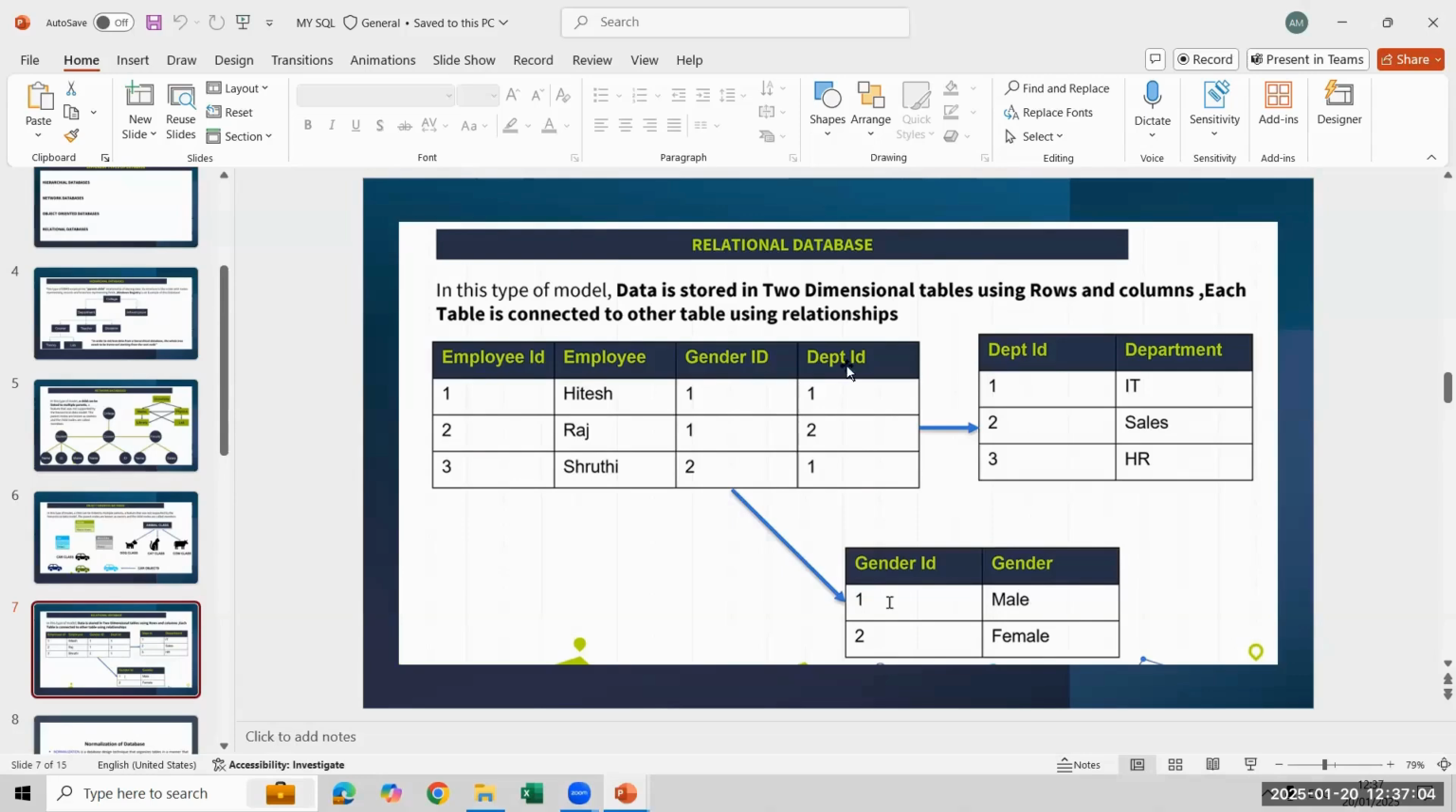So we have 3 tables. From this table, you are extracting the department. From this ID, you're extracting the gender, male or female. This is called relational database. Clear on the concept? Any questions here?